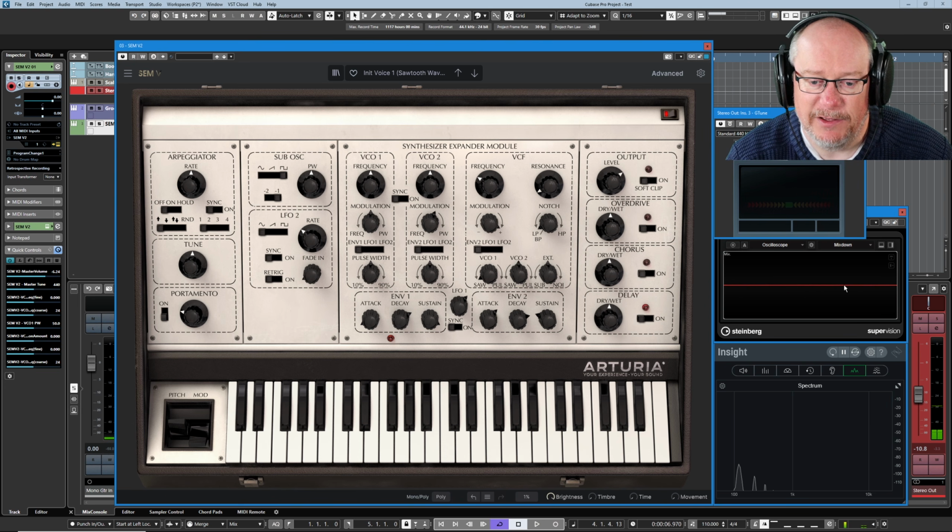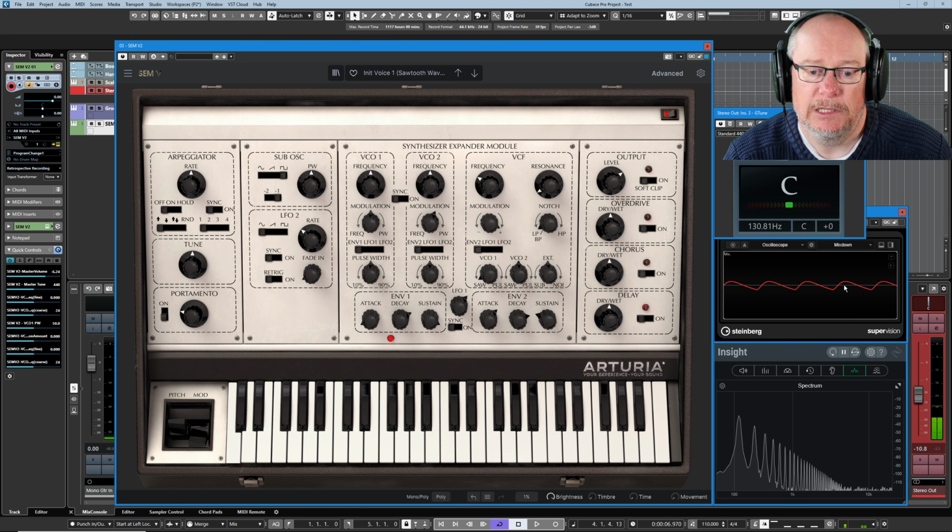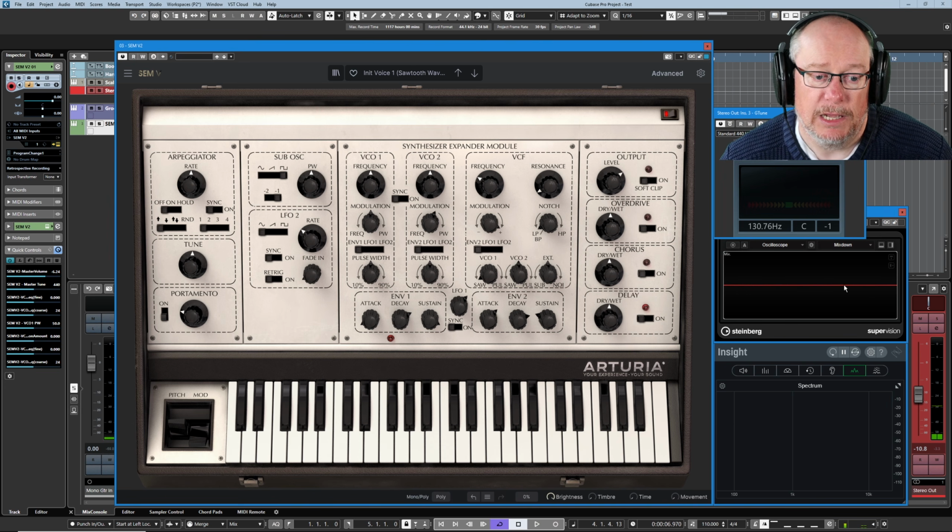So that's the attack phase as it gets sharper. Here's the decay phase as it gets duller, and then it holds at that sustain level until I let the key go. And again, we have a release phase and the sound fades away to nothing.